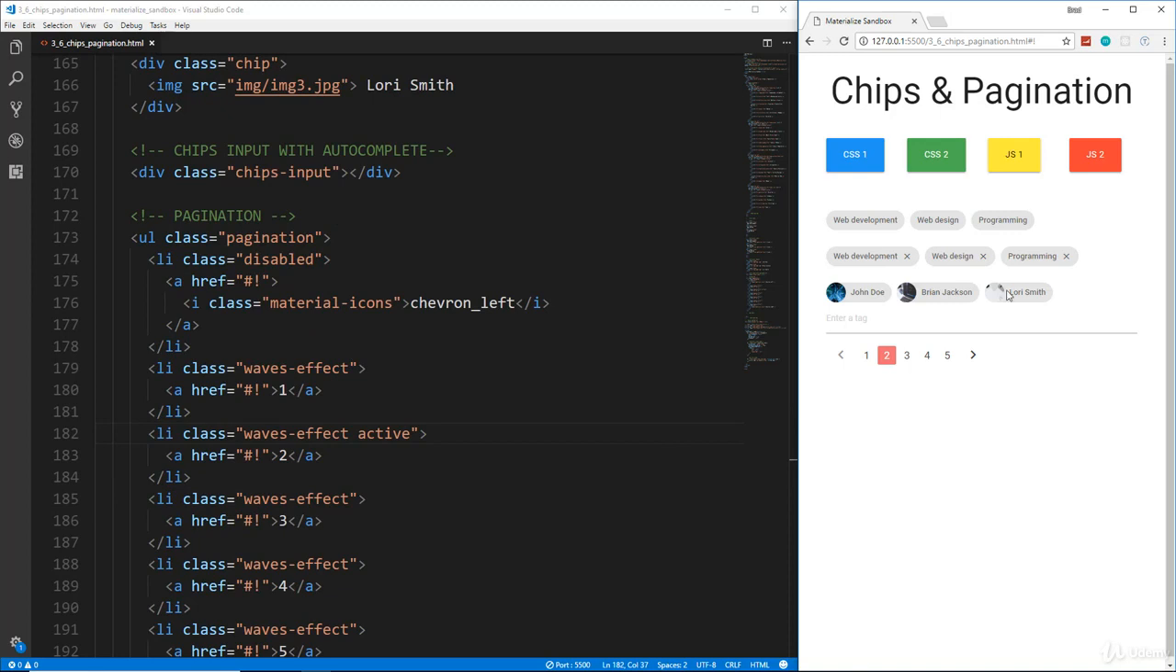Obviously, you know, with your back-end programming or whatever it is you're doing, you'll have to add that logic, but this gives you the UI.